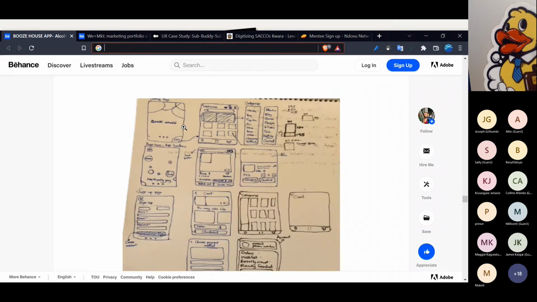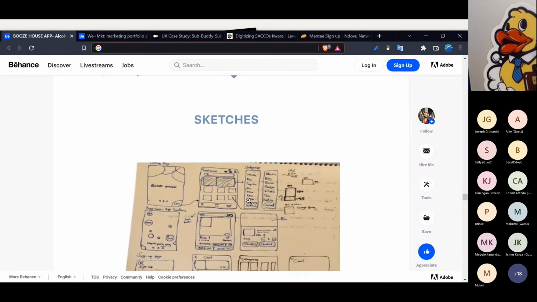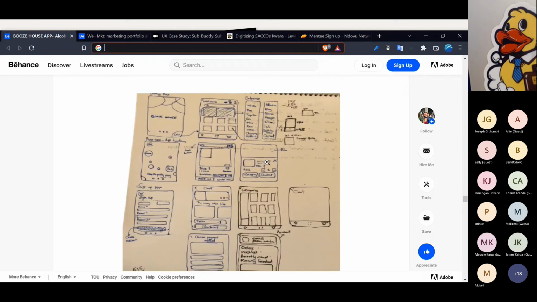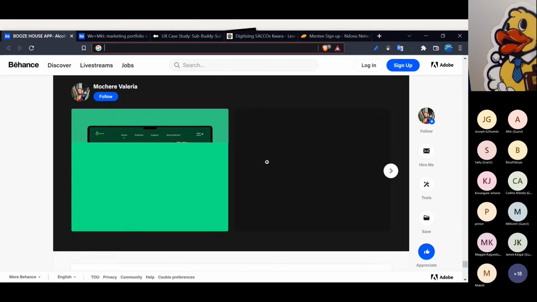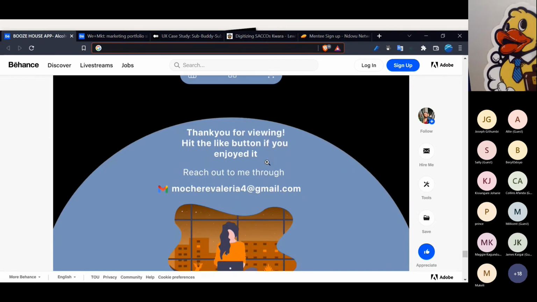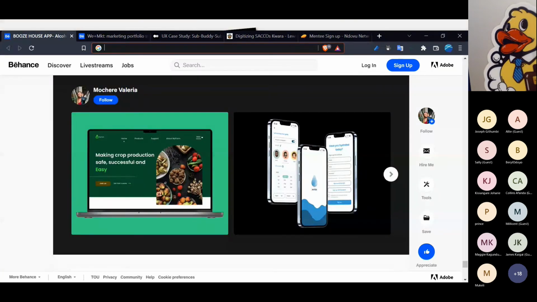And then she gets into the design, the low fidelity and high fidelity designs. So sketches and then high fidelity. And yeah, that's it about her design. So I'll probably paste this in the chat so that you can also go ahead and look at it.